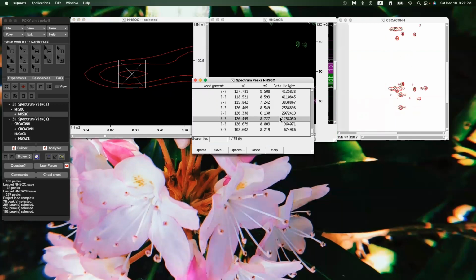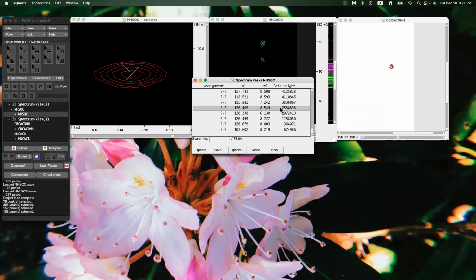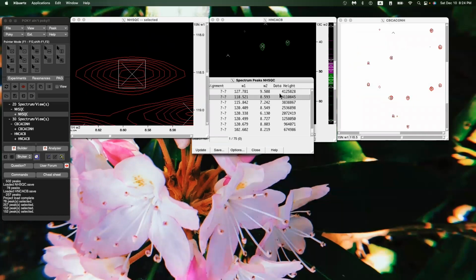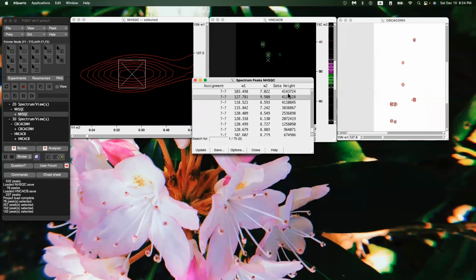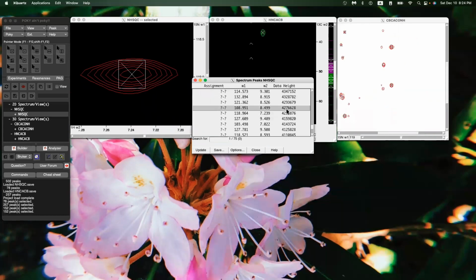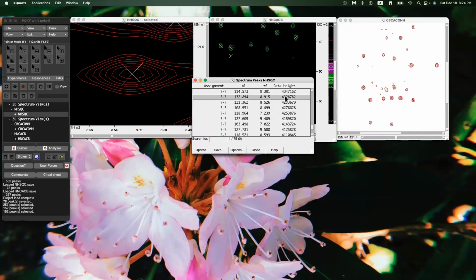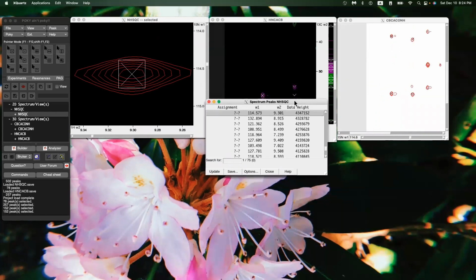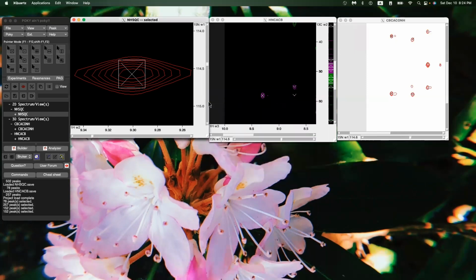That's a peak, that's a peak, peak, peak, peak, peak. So you basically just keep going up to see if these are all peaks. But typically, as the data height increases, the software is more likely to be accurate in picking these peaks. So once we're done with NHSQC, we're going to move on to HNCACB.